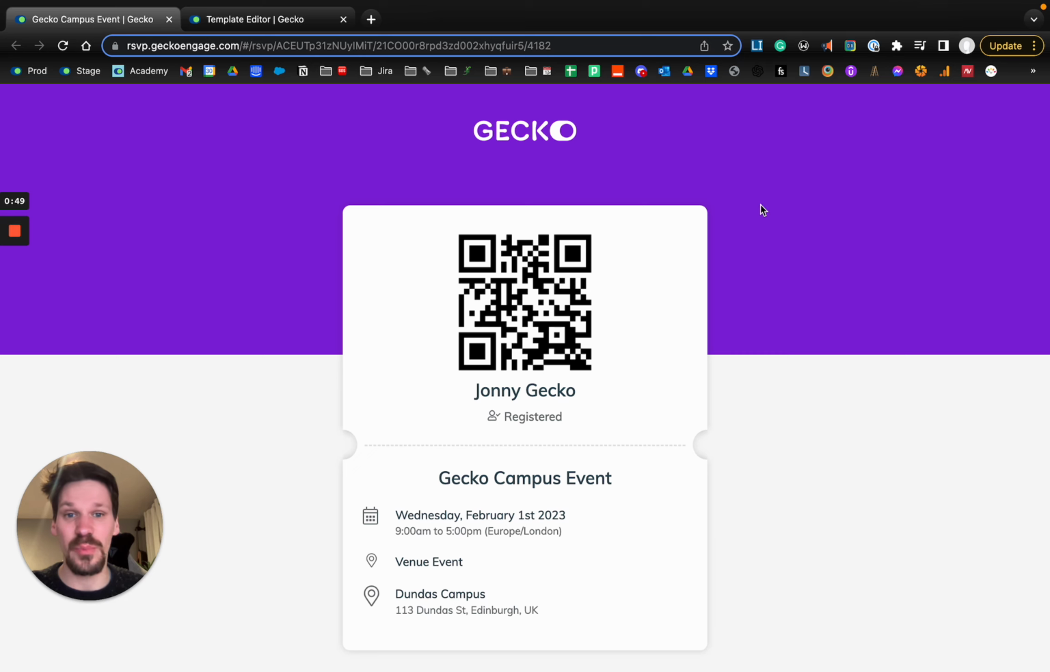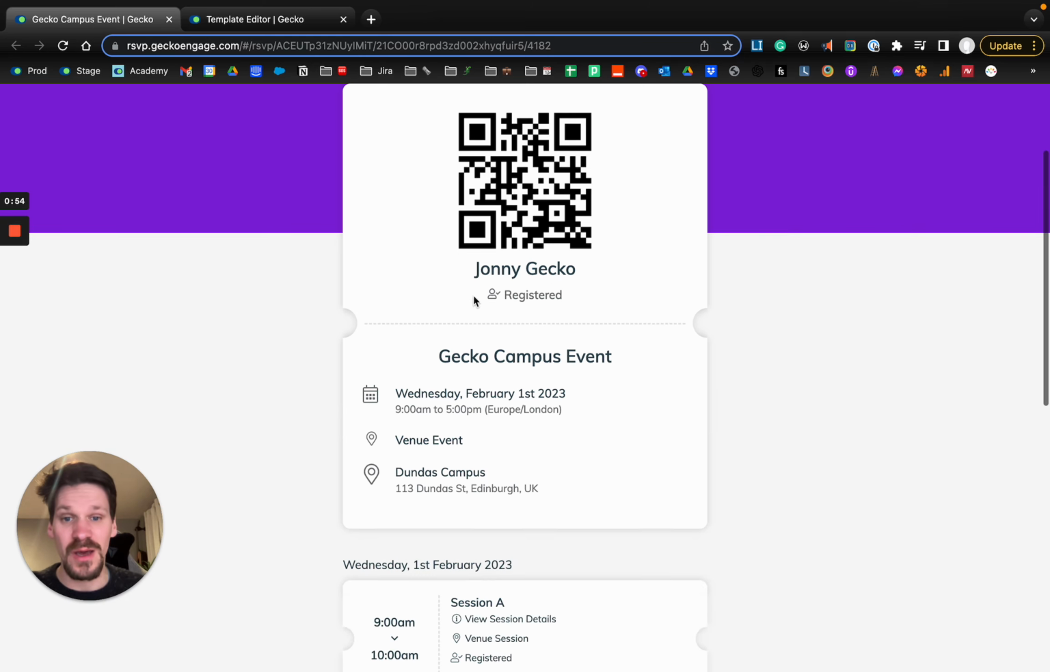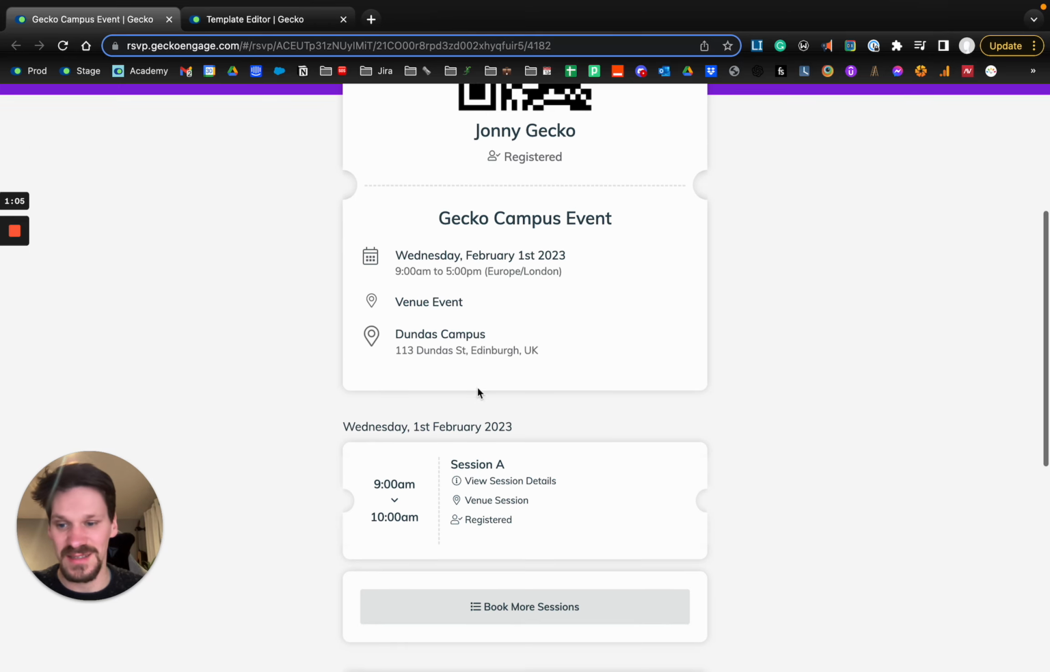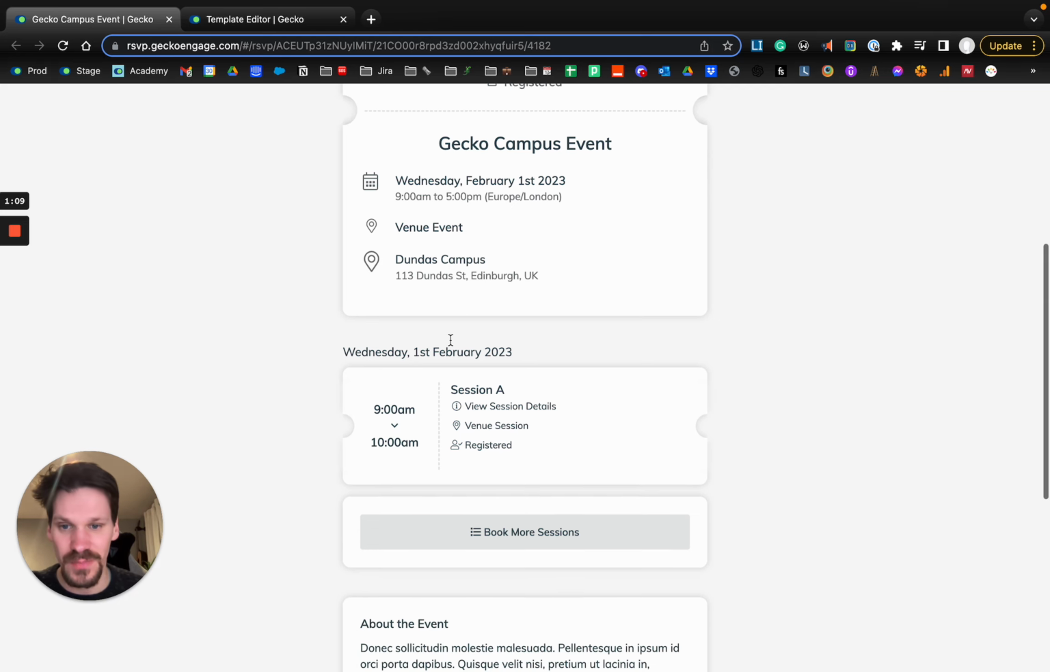Here we're pulling in the branding for the account, in this case Gecko, but this would pull in your institutional logo, and we're seeing the status of the student, any guests that they're bringing, if guests are enabled for events, and the student's able to see the name of the event they're attending, when it's taking place, and where that's taking place. And this is a clickable link which will take them directly to Google Maps.